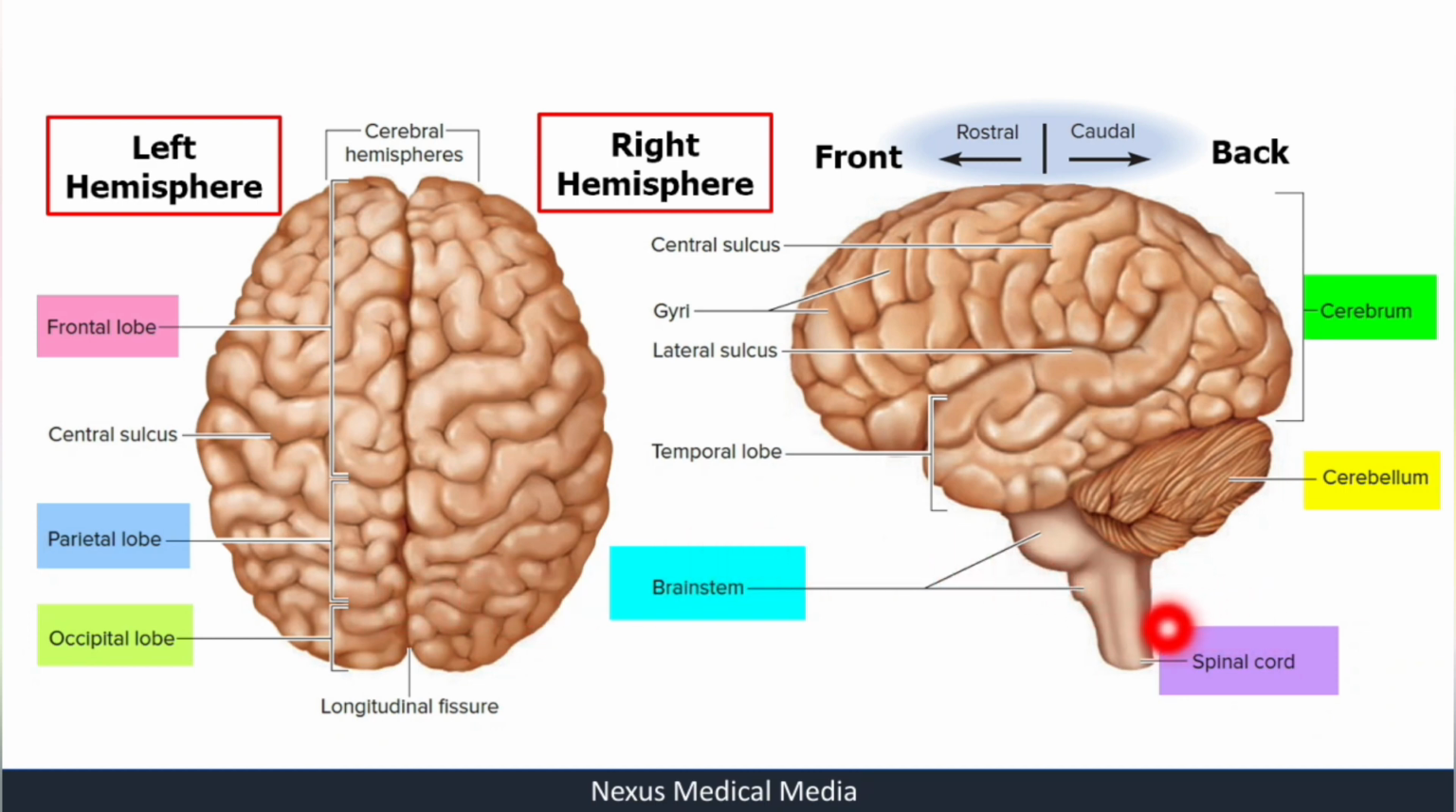Here is the lateral view. You know this already: the spinal cord, the brain stem, the cerebellum, the cerebrum. Okay, you can see the central sulcus here, the gyrus, and the lateral sulcus. This is another sulcus which is very important. Laterally, it separates the parietal lobe, and this one is the frontal lobe. It's separating these from the temporal lobe.